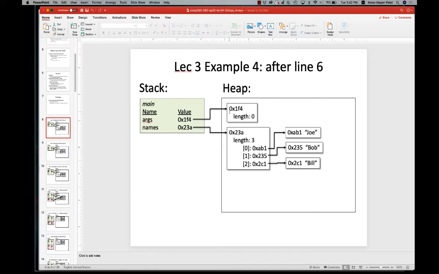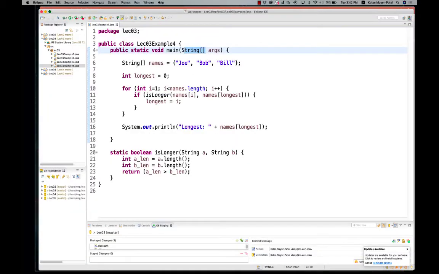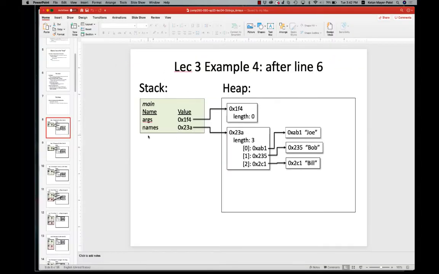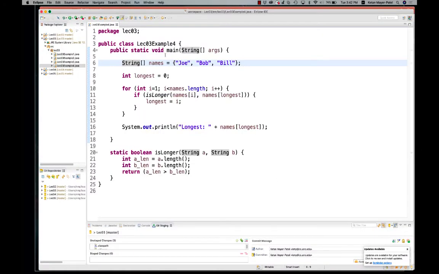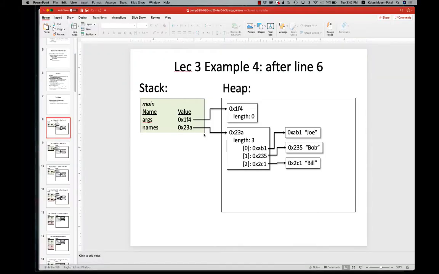Now, at line 6, we declare this name names, and that is when it gets added to our table. So now we have names, and its value is whatever is on the right-hand side, because we are assigning the value as well. The value is a reference to this array of 3 strings. That's going to be created somewhere in memory. Here, I've listed it as being created at address hex 23A.